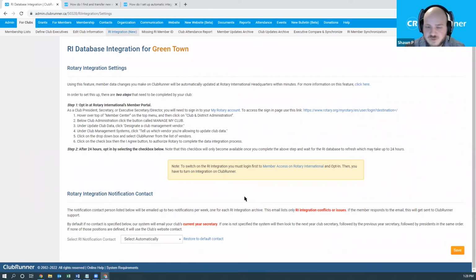But if I do go into Rotary International and add the member there, it will not automatically come back down to Club Runner, even with that update integration. So the update integration allows changes from Club Runner to synchronize up to Rotary International, but not the other way around. Like I said, we can still pull the information from Rotary International, but that would be more manual through a tool that we have called the Compare and Synchronize.